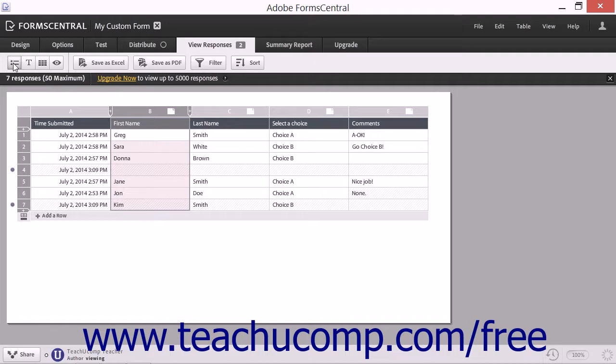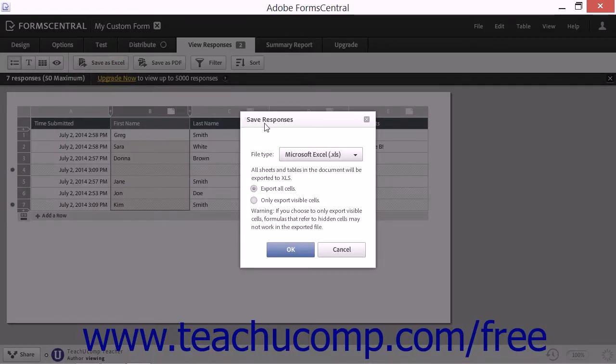To export the form results to Excel, a PDF, or a CSV file, click the Save as Excel button in this toolbar to open the Save Responses dialog box. Use the File Type drop-down to select the file type format to which you want to save the form responses. If you select Excel or CSV, choose an Option button to select which result rows to export. Then click the OK button.